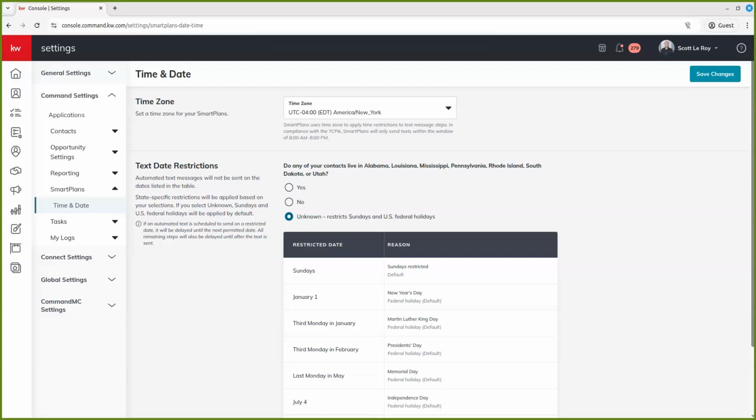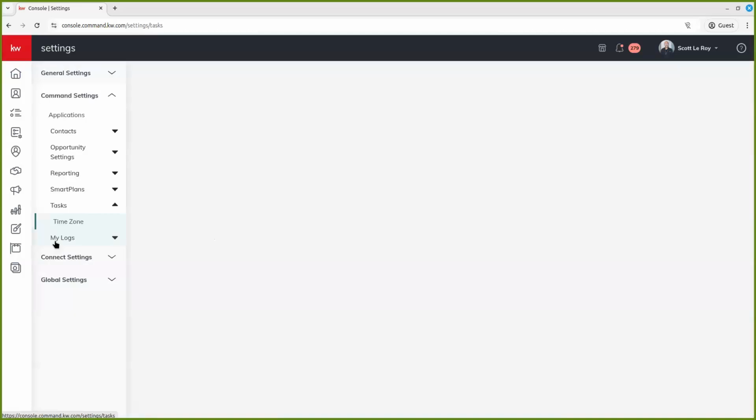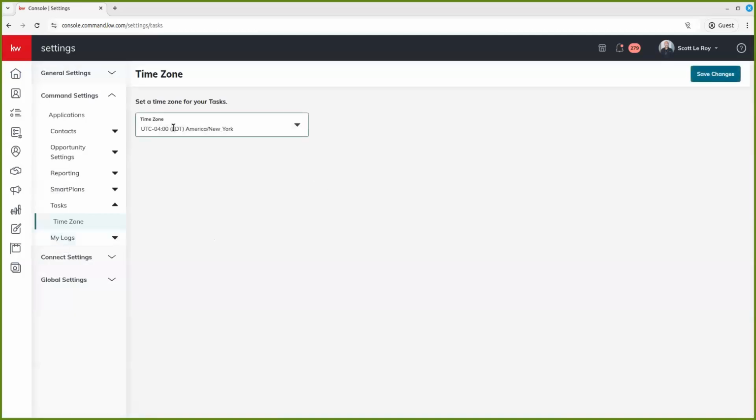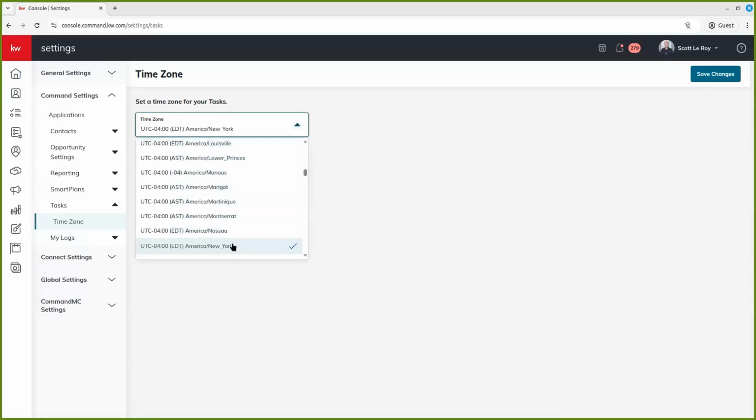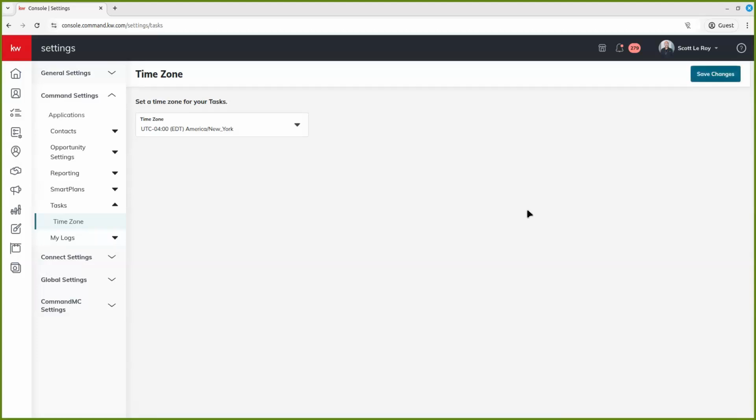And while we are in our settings, we are going to click Tasks, which is right under that SmartPlans section we were just under. And we're going to click Time Zone. Once we're there, again, we're going to have a drop-down menu that has all of the time zones to pick from. So we can pick the time zone that we are in, and then we can click Save Changes. Again, those settings are going to save, and those changes will take effect immediately.